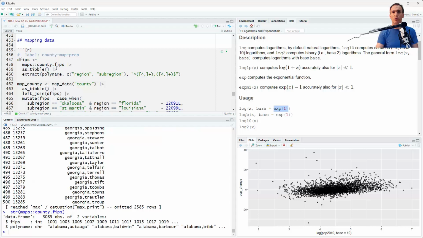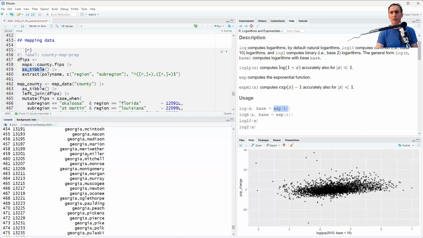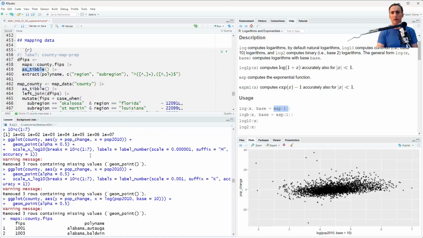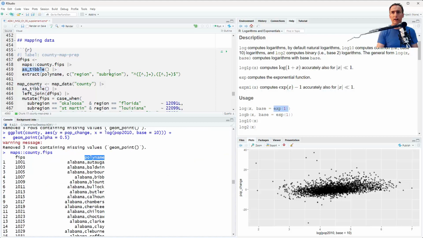Okay. So we're going to take that and turn it into a tibble from a data frame. The original structure is a data frame. We're going to make it a tibble. And we're going to pull out the region and the subregion, which are the names under polyname. So we're going to take polyname and break it into two parts, region and subregion.